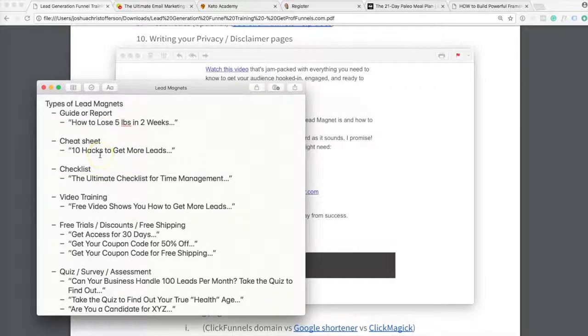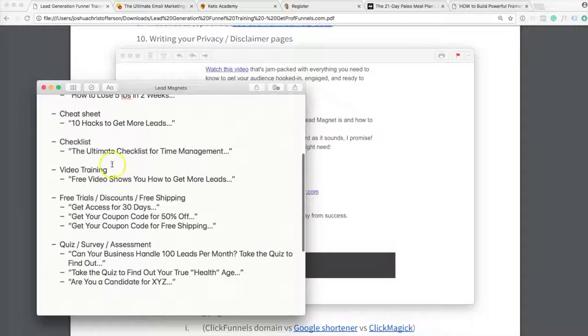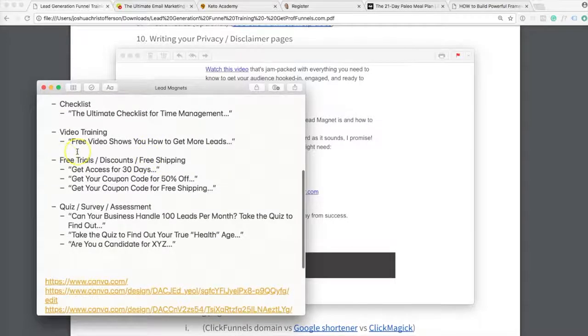Cheat sheets are another one. So 10 hacks to get more leads. This is maybe a one sheet where it's just here's 5, 10 things or one concept, something that will be very valuable to them, but short and sweet. A checklist is another good one: the ultimate checklist for time management. If you're pitching a product that has to do with time management or something closely related, this may be a good one. Video training, similar to what you're seeing right now. So a free video shows you how to get more leads.